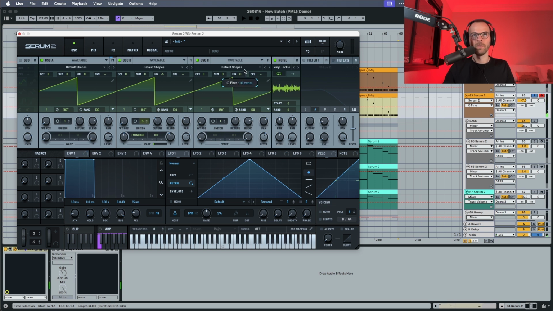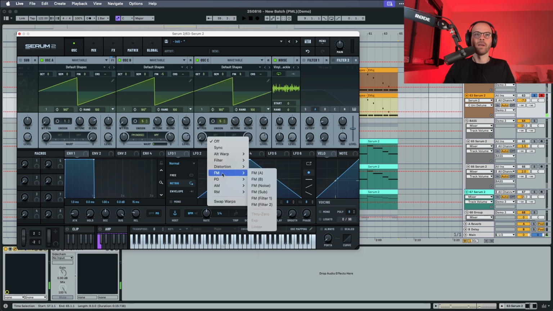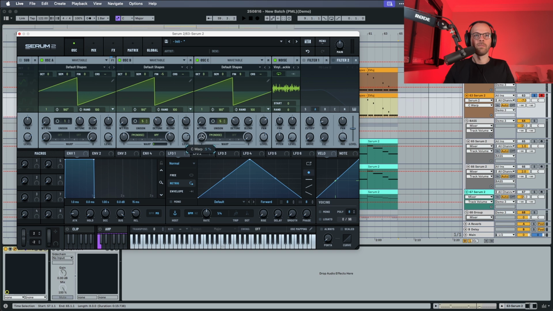Also a bit of detune in the fine here. A bit of unison as well. Last detune. With this one, same thing. FM from the noise. And also we're going to select a high pass filter as well.